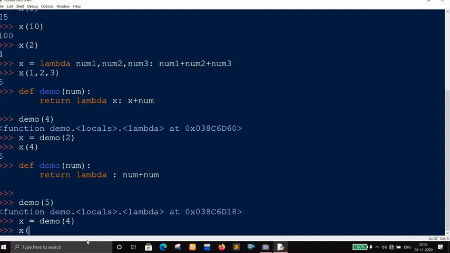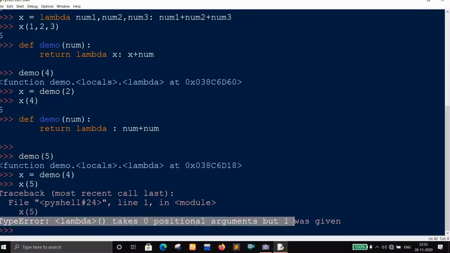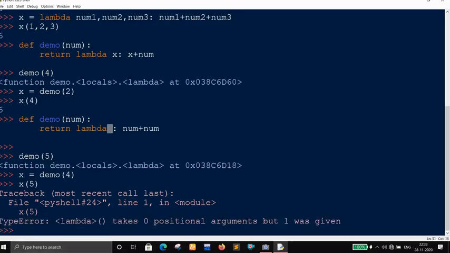Okay, not this one. 5 or 4, yeah, 4 5, done. Now if I call this, oh, so what's happening? Oh, I'm sorry. Damn, it says type error: lambda takes 0 positional arguments, but 1 was given. So it's basically saying that you don't have to pass anything, but you have passed something, okay.